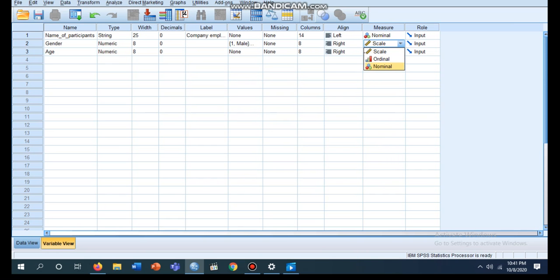We can't say that a certain gender, like males, have more gender than females, or females have more gender than males. We can also say that Islam has more religion than Christianity, and so these are nominal data examples. So we'll set gender as nominal. As for age, it will be scale, and obviously names will also be nominal data.